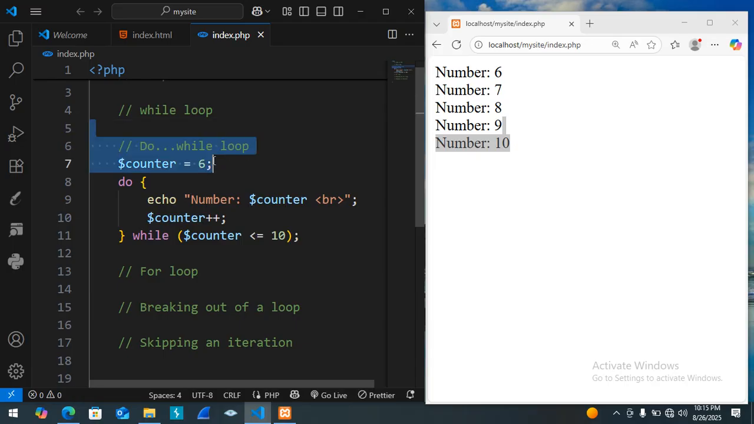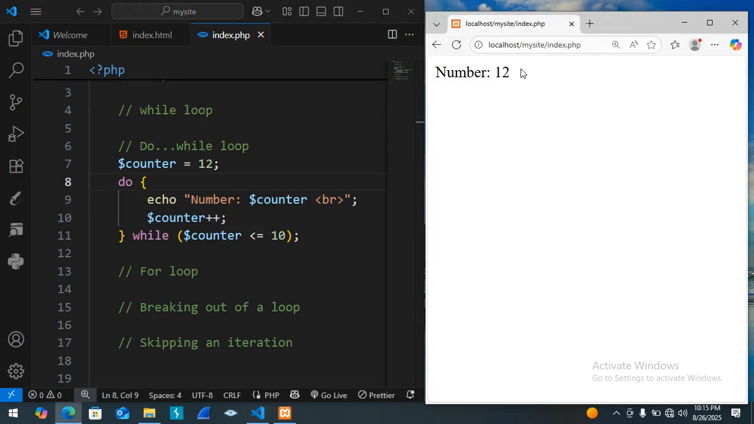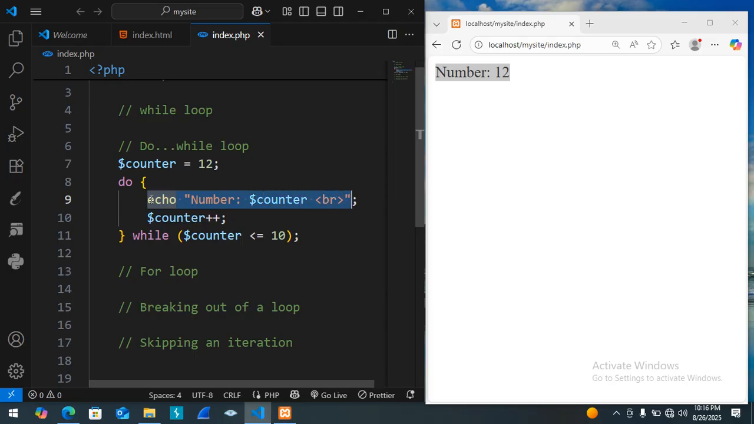For example, if we set the counter to be 12, which makes this condition false, and we save and refresh our page, we are only going to see one output, which is this echo hello message. So I think you have understood the do while loops.